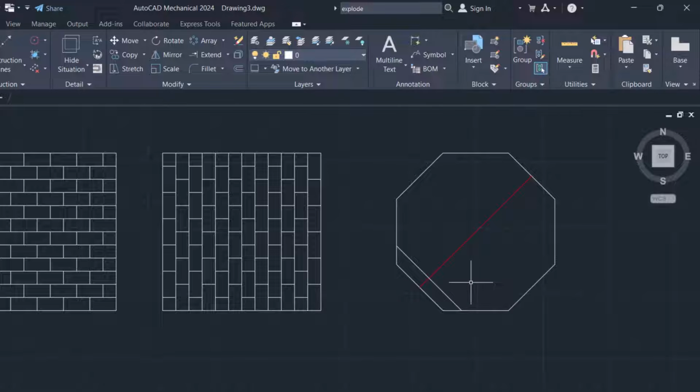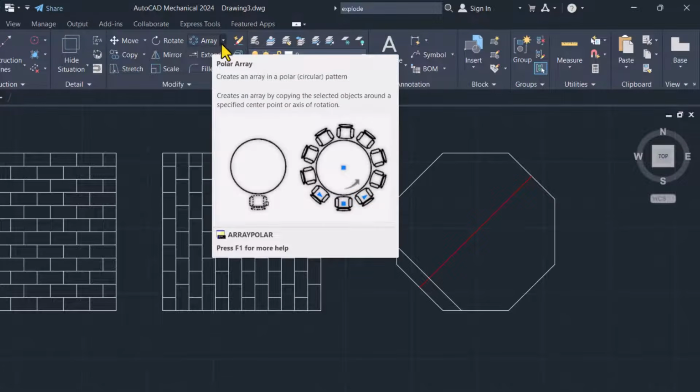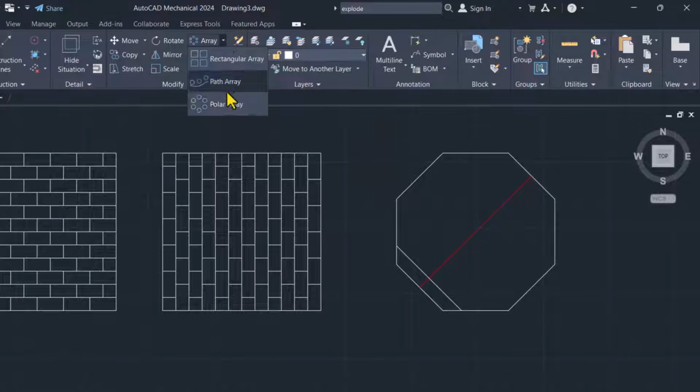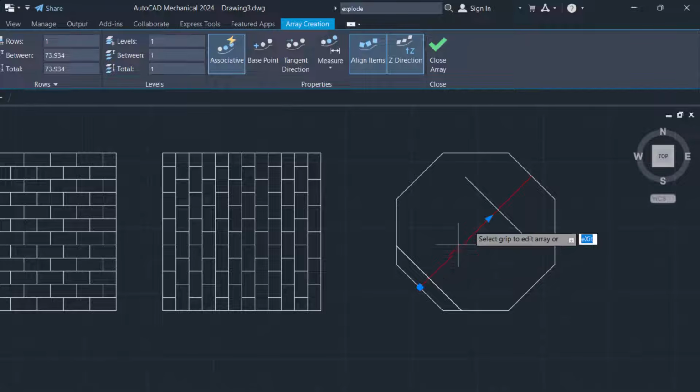So I'll hit escape and then I can use the offset method, right? Just as we did, I can use the offset method to get the remainder. Now a simpler way to do it would be for me to use array. So within array, click on this drop down and what we want is path array. So click on path array and then you'll be asked to select objects. Click on this object, hit enter. You'll be asked to select path. Click on this to select the path and this will open up for you.